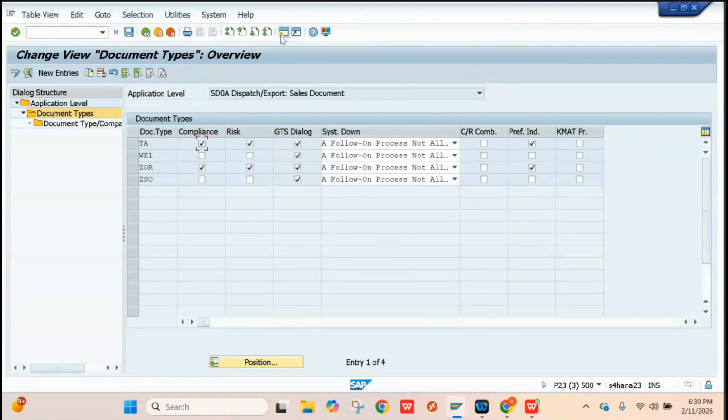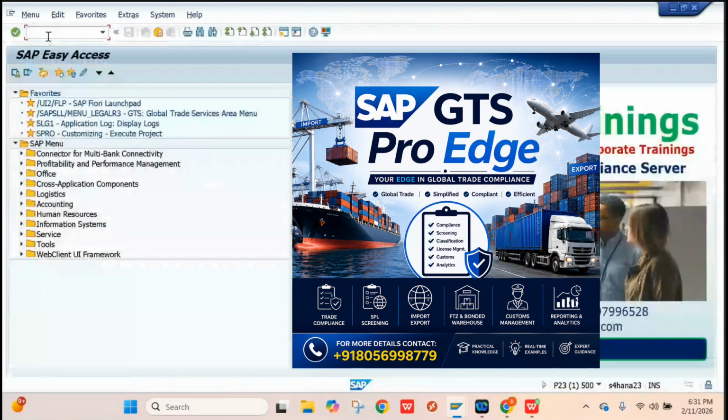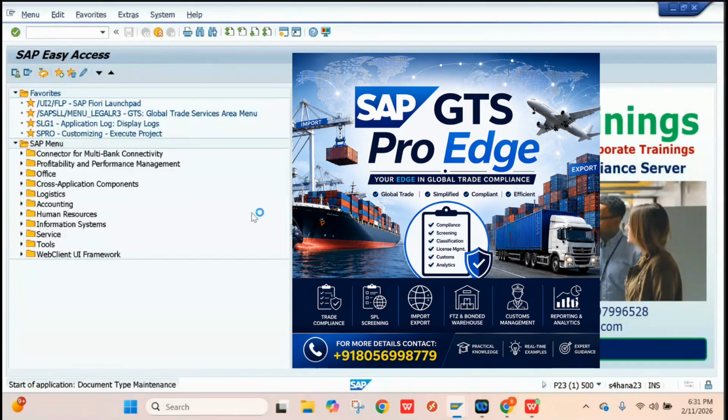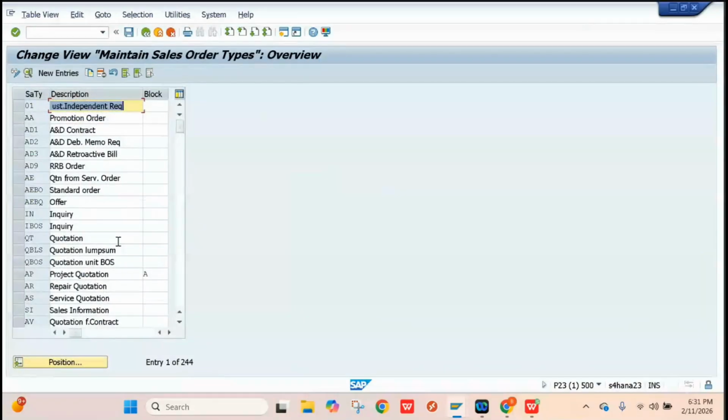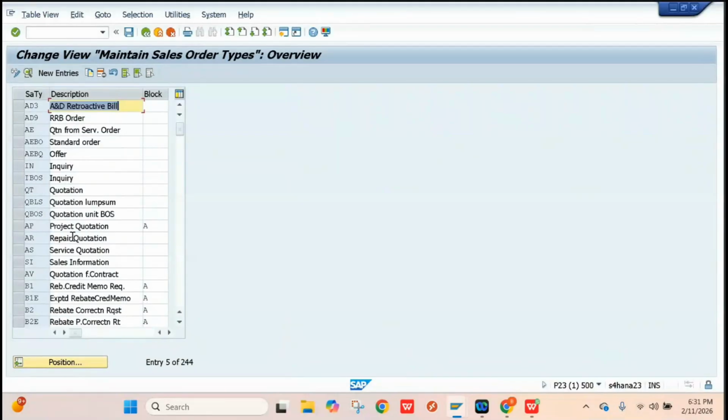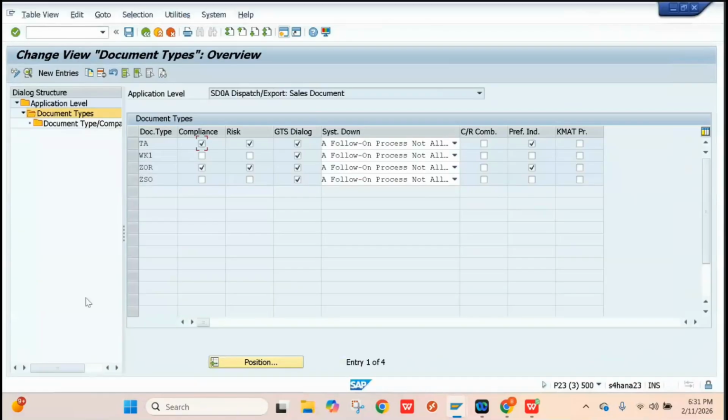So what we'll do? You have to go to the T-code VOV8. This will display all the sales order types, be it standard order, quotation, whatever orders you have in the system. See, currently there are 244 orders. So you will check with your sales and distribution team, or with your business team, which orders you want to send to GTS. They will tell you a few orders, and you have to configure those orders here.